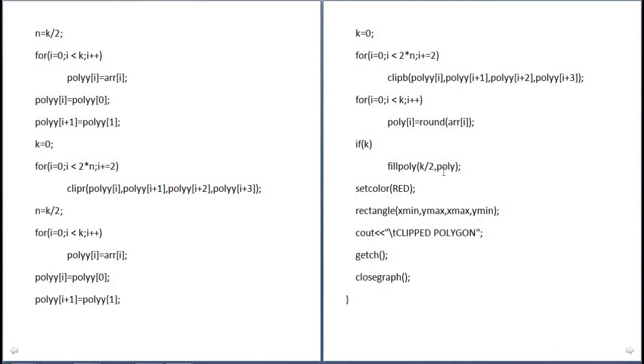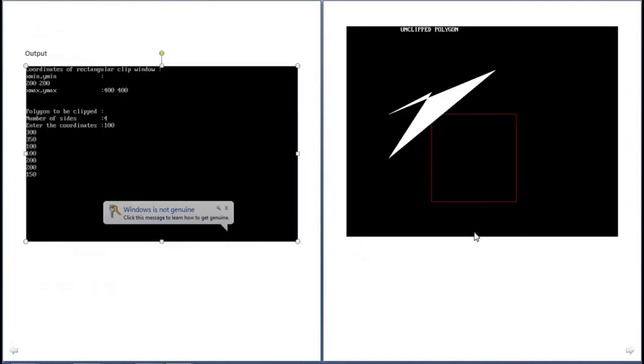After that we send a message, that is, clip the polygon, and we display the clipped polygon. This is the output of our program. Here the coordinates of the rectangular clip window are 2 coordinates, 200 200 and 400 400. Then polygon to be clipped, the number of sides is 4. Then enter the coordinates. There are 4 sides, so we enter the coordinates 8 times, because we use the condition 2 into n.